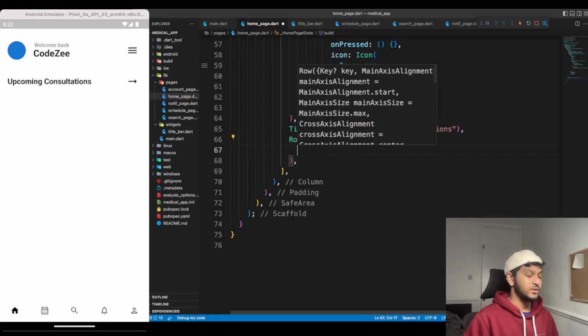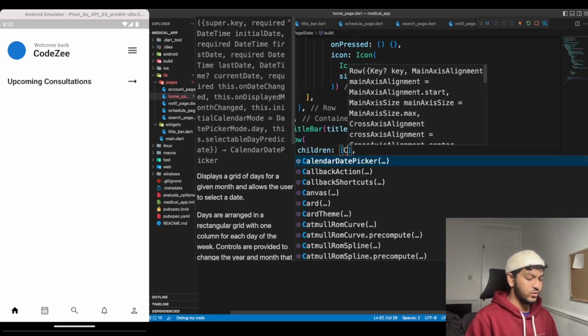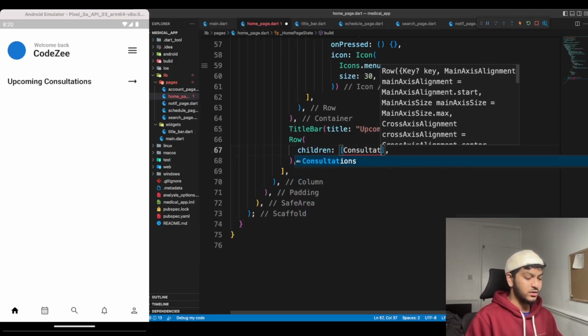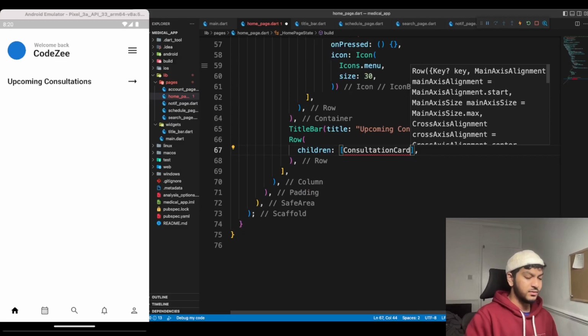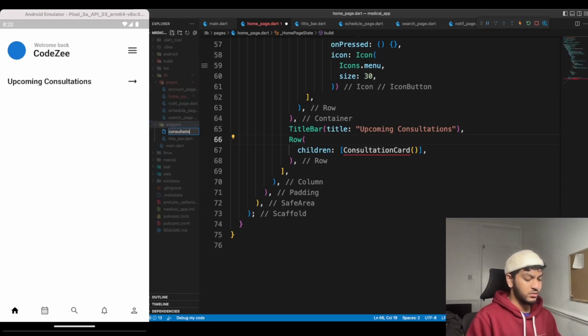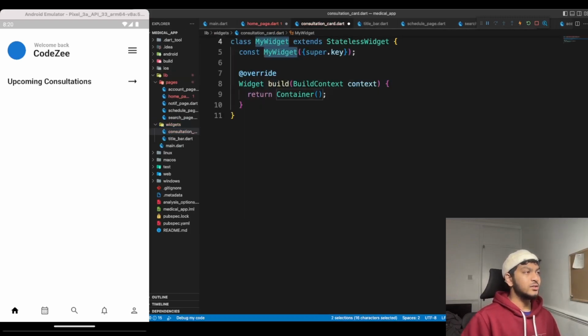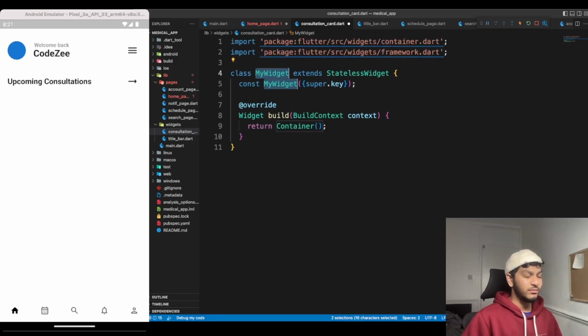Okay, so now under the title bar let's add a row, and this is going to hold our upcoming consultations. So in the children of the row, I'm actually going to add a custom widget called consultation card, and I'm going to create this in our widgets folder over here. So let's create a new file called consultation card dot, and this is going to be a stateless widget. Now I'm actually going to code this off camera and then come back and explain it to you, just because it might take a while for me to figure out what looks best and all the intricacies of the widget. So I'll just code it off camera, and once I'm done I'll come back and explain to you what I've done.